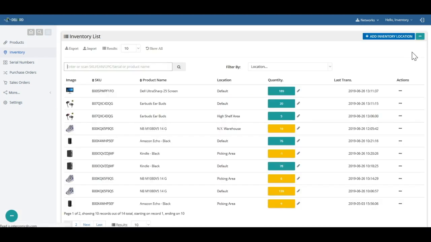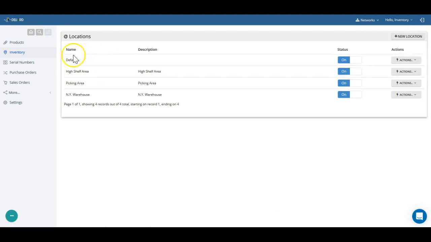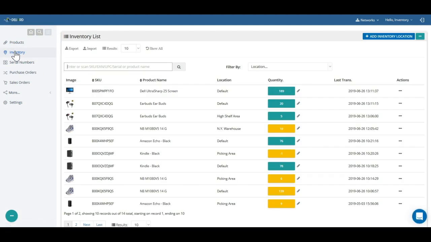In Delivrd, you can manage your inventory in more than one inventory location. An inventory location can be a warehouse, a remote office, a room, or anything else that is used to store the products. You can easily transfer inventory between locations with Location Transfer Inventory Transaction.